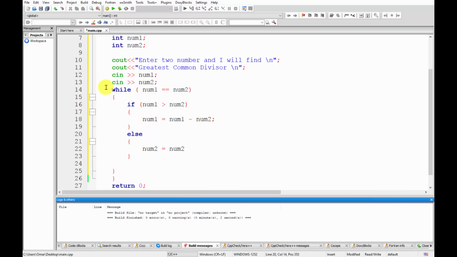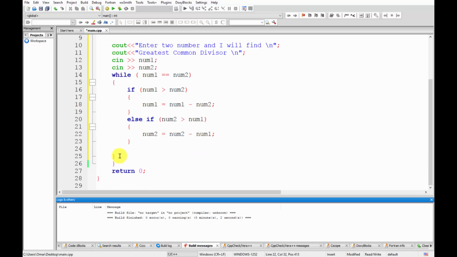or no, else if, because sometimes the numbers equal each other, and we don't want to do that, so we have to specify the condition. Else if number2 is bigger than number1, then I would like you to say number2 equals number2 minus number1, and this way we end it over here, and this one goes for the while loop here.